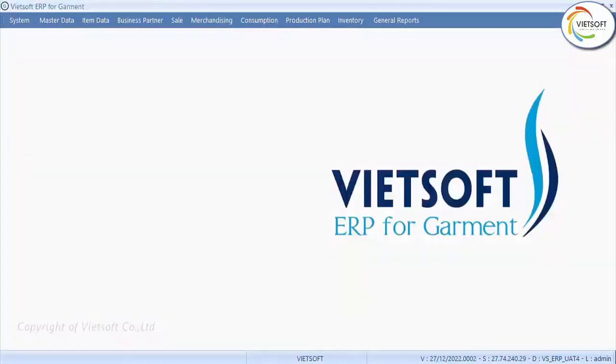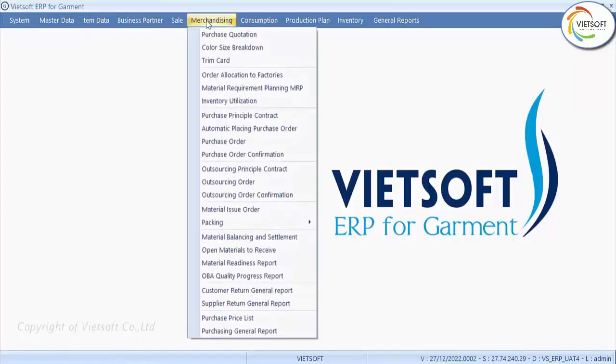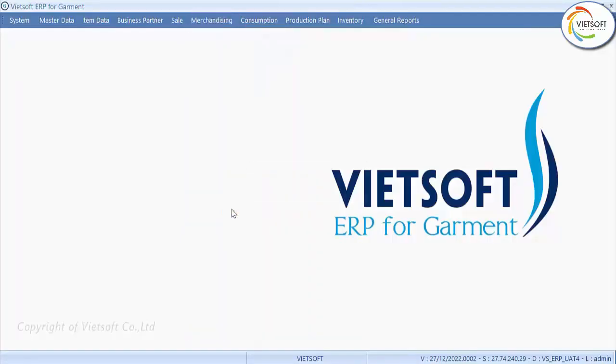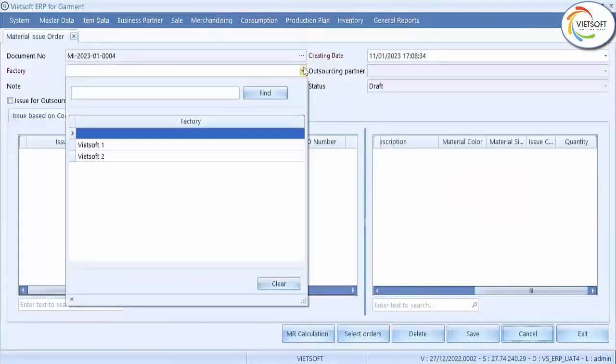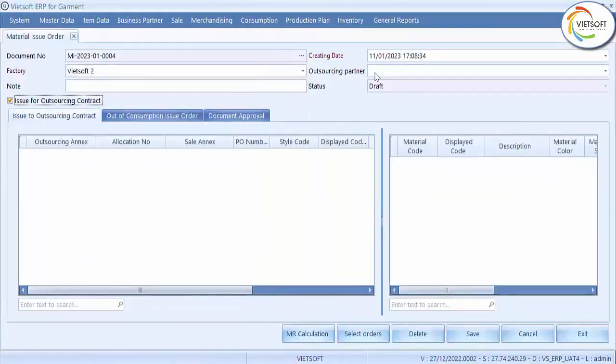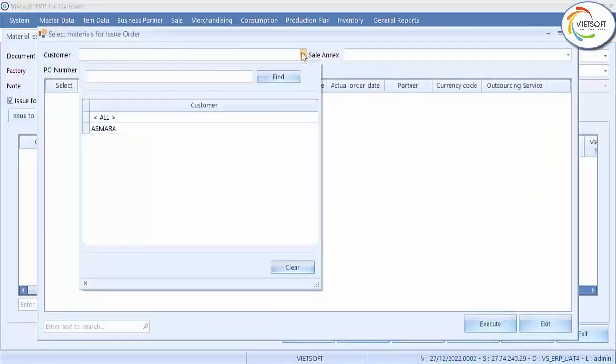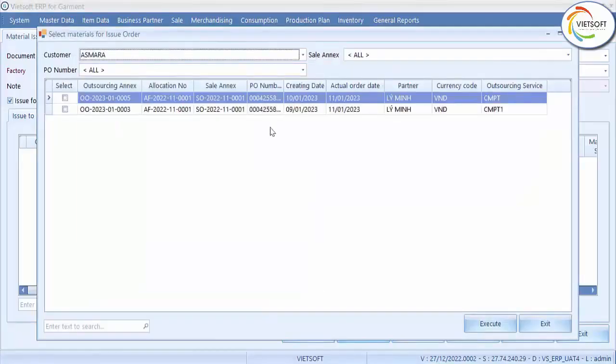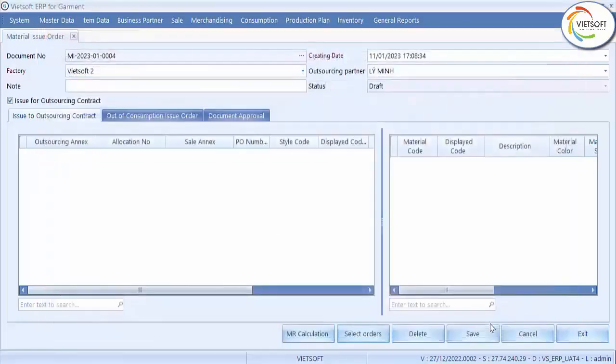You also can create an issue order for making garment outsourcing contracts. As with the goods issue order for production, the software will calculate material requirement, but based on the contract quantity. For this, you check the checkbox Issue for Outsourcing Contract, and then select Outsourcing Partner. Then you click on the button Order to select Outsourcing Order. The software will update data from the outsourcing order with sale annex, style, sale PO, and the quantity.